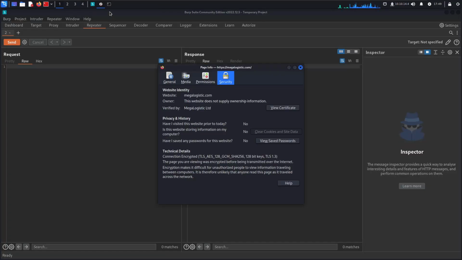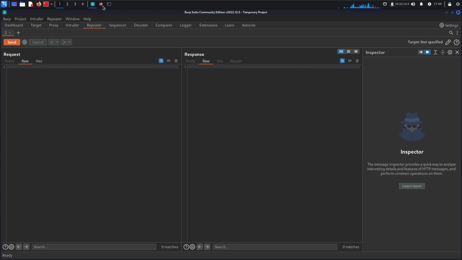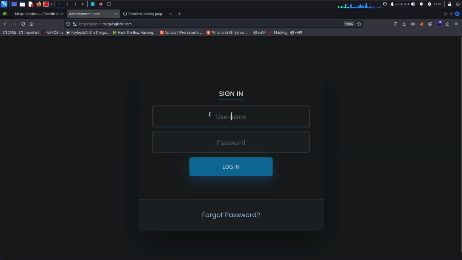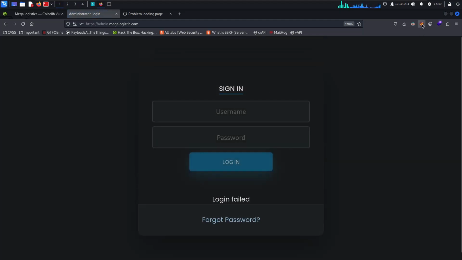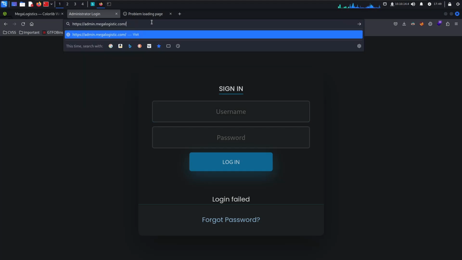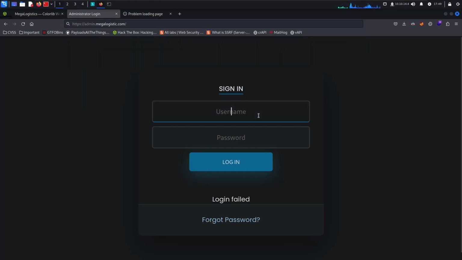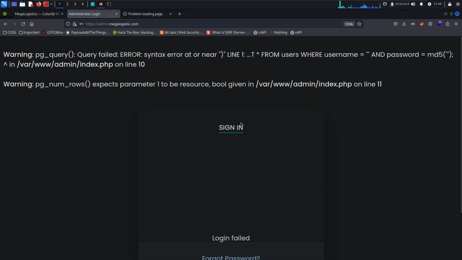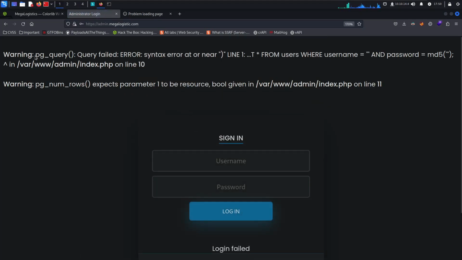Well, let me just make sure the login panel is still up. Yeah, so we're good. Actually now, let me just try something here. For example, we don't have anything here. Of course, you can start fuzzing again, like in here. Let me just try an apostrophe, right? So we see PG query failed, error, syntax error at or near, whatever.